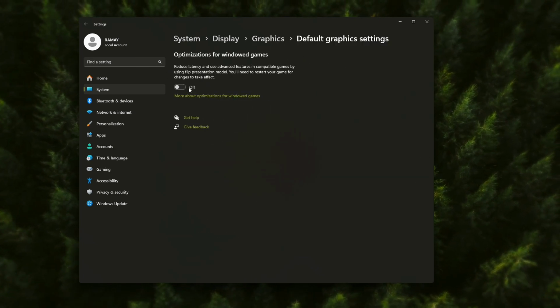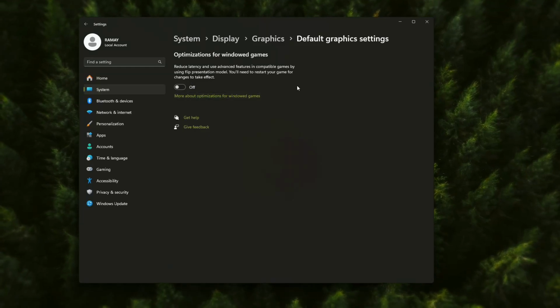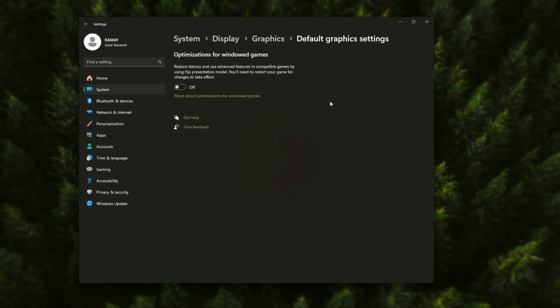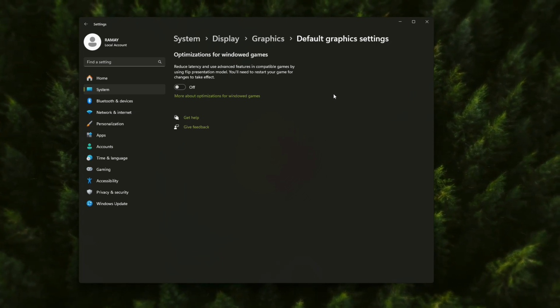Here, make sure that Hardware Accelerated GPU Scheduling is turned on. This setting can improve performance for GPU-intensive applications like After Effects.